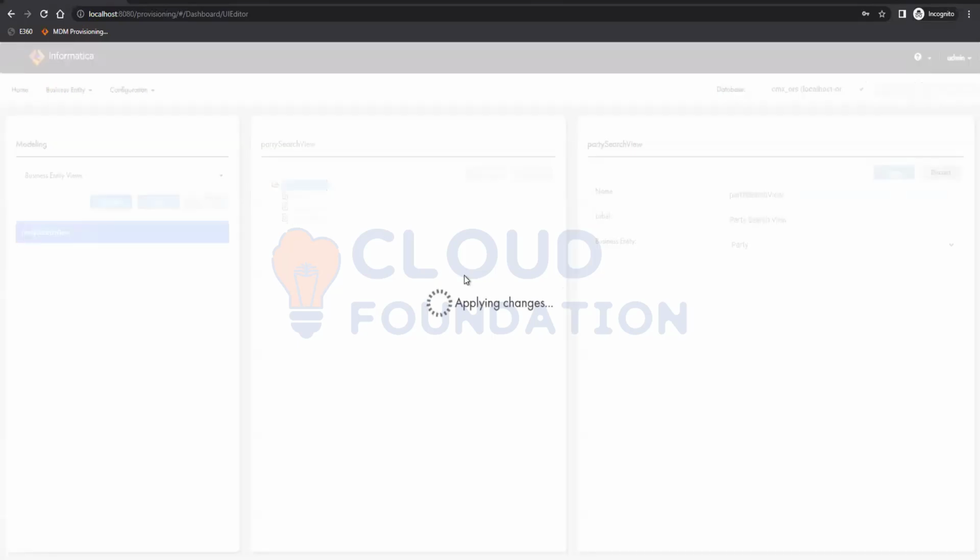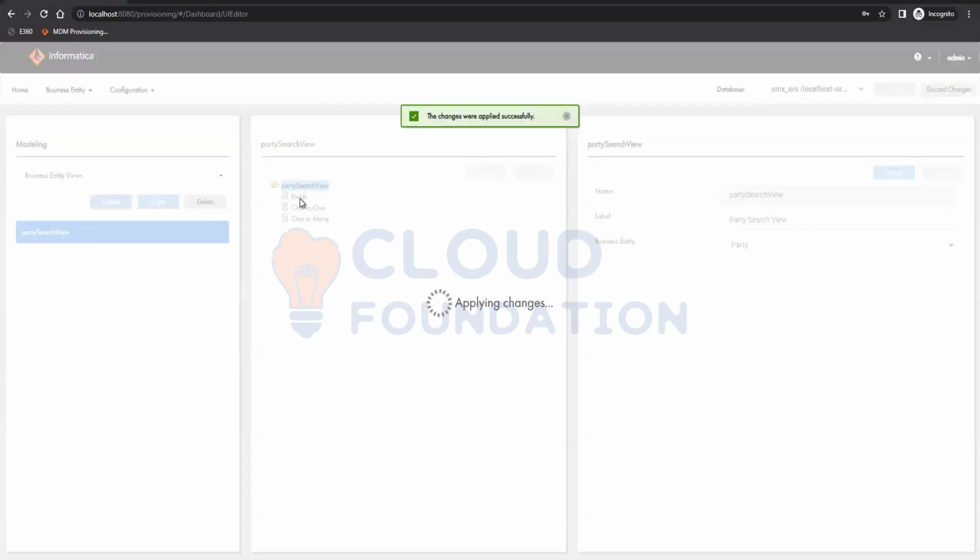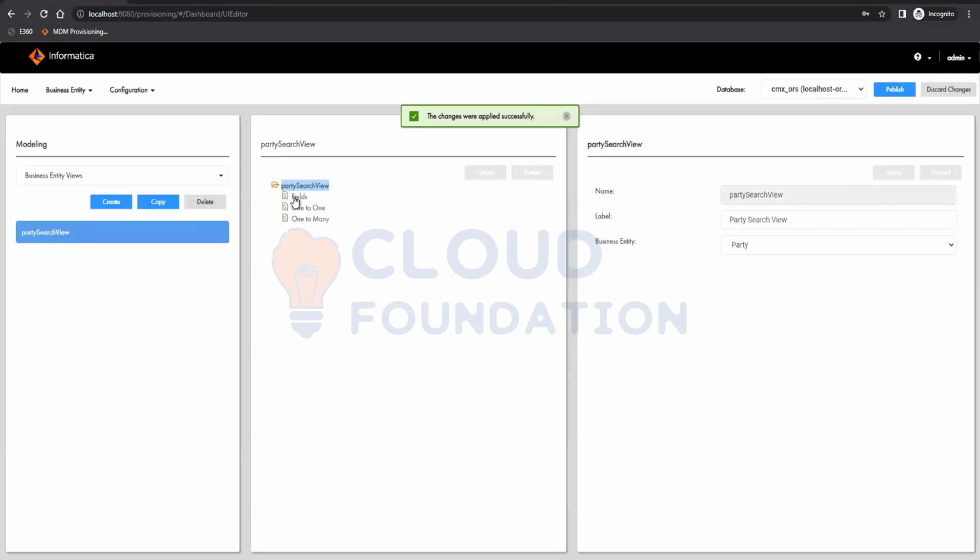We use search view. Now you can see over here there is no lookup field, because the only part where business entity view is utilized is to create empty labels. It does not create any attribute, it creates a label for you.